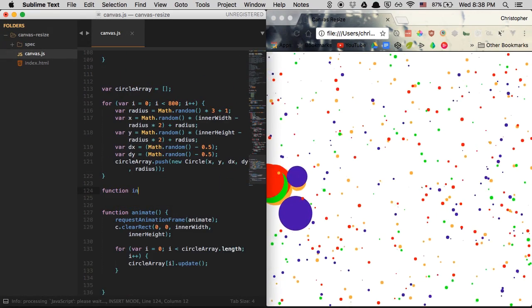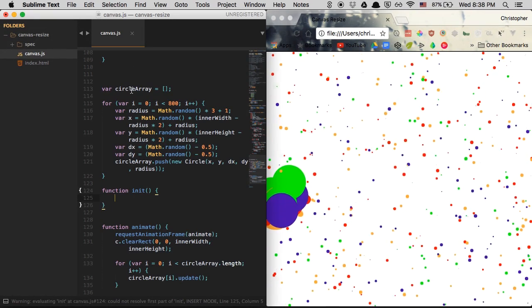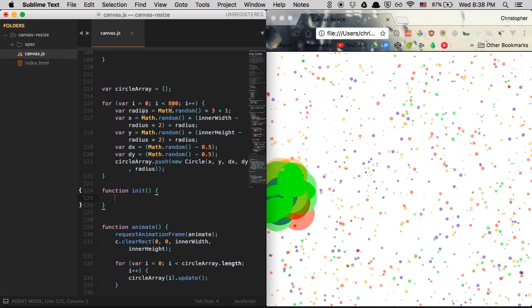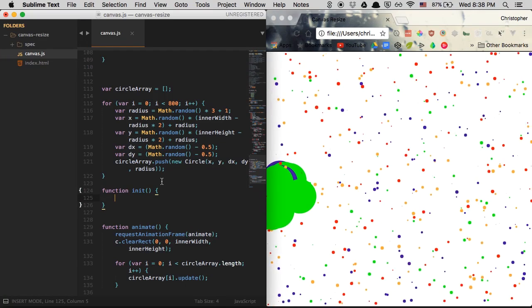Right above our animate function, we're going to say function init, and within this we are going to be resetting our circle array. We're going to be calling all of this in here over and over again each time we resize our browser.